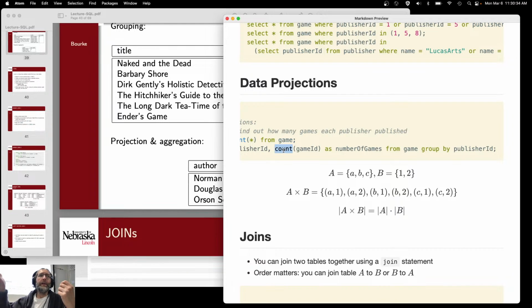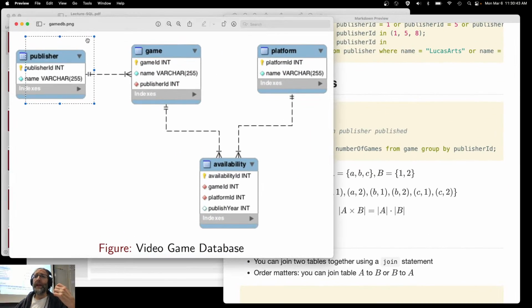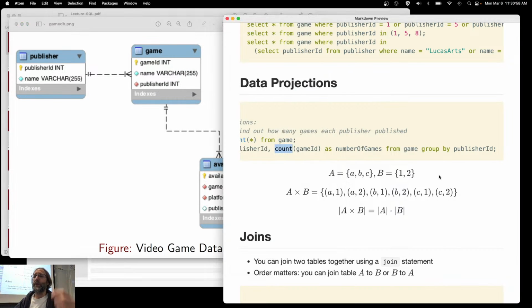That was still not that satisfying because when we did that, we ended up with just a raw publisher ID. 1 for LucasArts, and they published 3 games. 5 for Nintendo, and they published 5 games. What we actually wanted was the name, which is stored in a completely different table over here, the publisher table. And so we need to take these two tables and join them together.